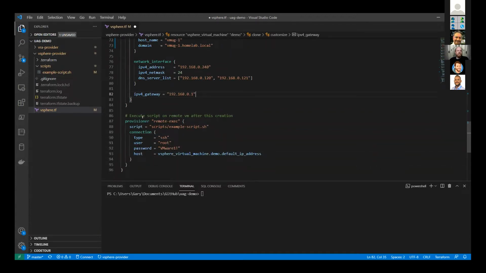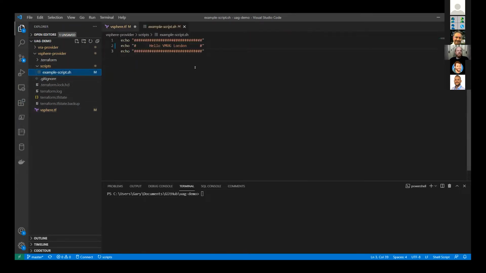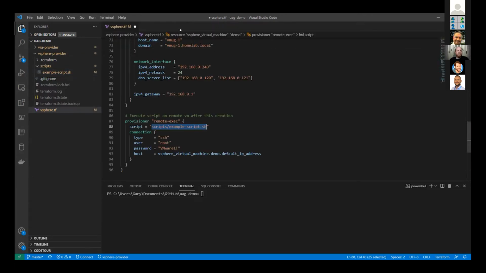And then at the end, we're going to run a remote provisioner, and this will SSH into the machine, and it will run a script, which we've got here called scripts/example_script. And it's just going to echo some text for us. But as you can see, that will actually SSH into the machine that we create to do that. So if we want to run this, jump into the right folder, and we're going to run terraform plan.